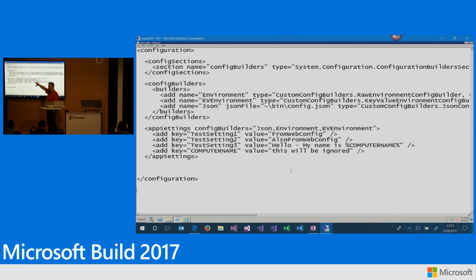So I'll have things like my app settings or connection strings where I'll say, you apply these config builders for JSON, environment, and the key value, and it will replace these things if there's a matching environment variable. So things like computer name we know are common inside of Windows operating systems. So if there's a computer name environment variable set, this value will be replaced with the name of the computer. And where we have this environment variable here, it'll replace that with the name of the computer.